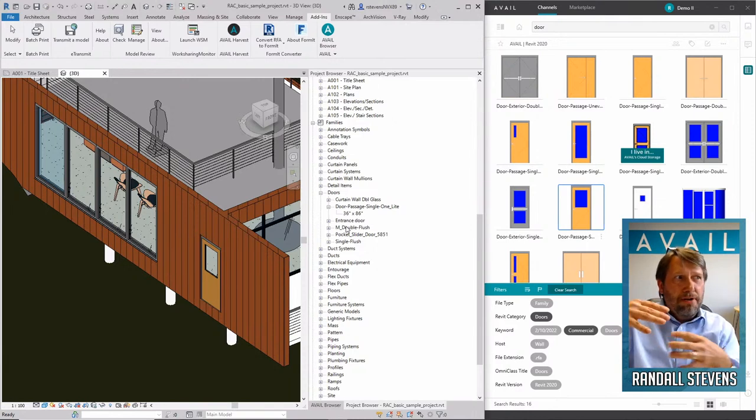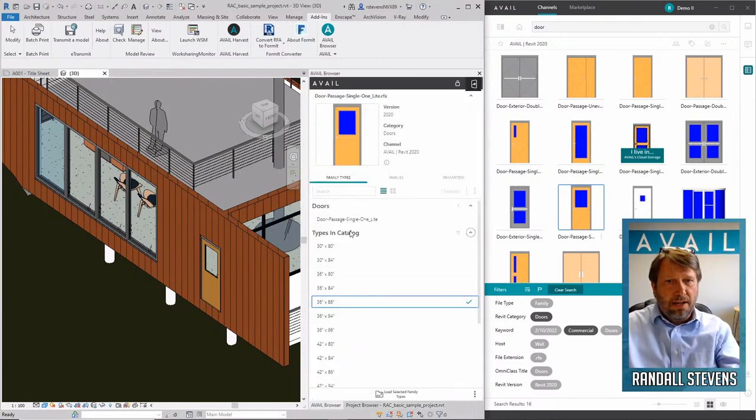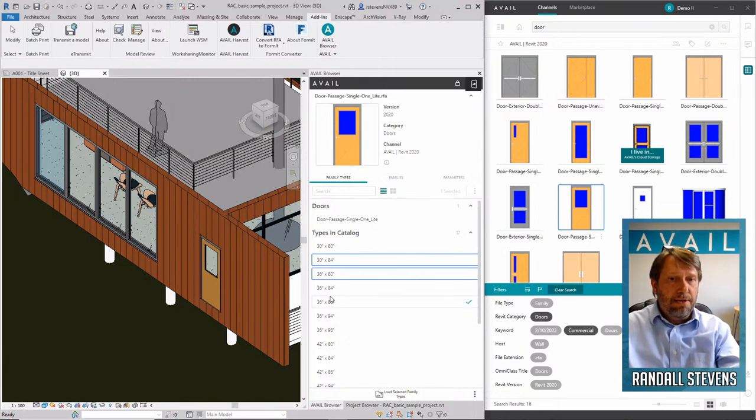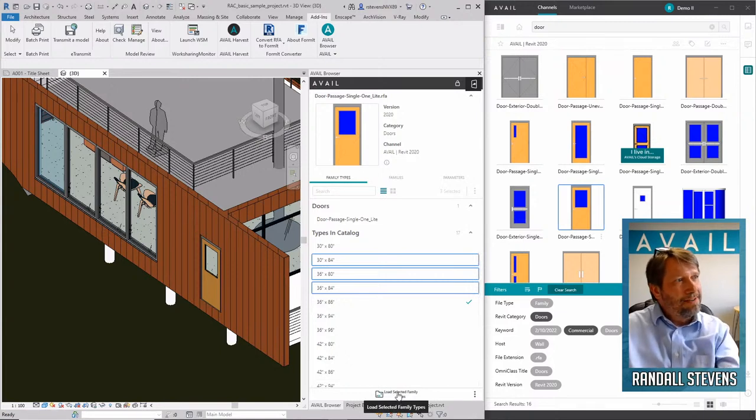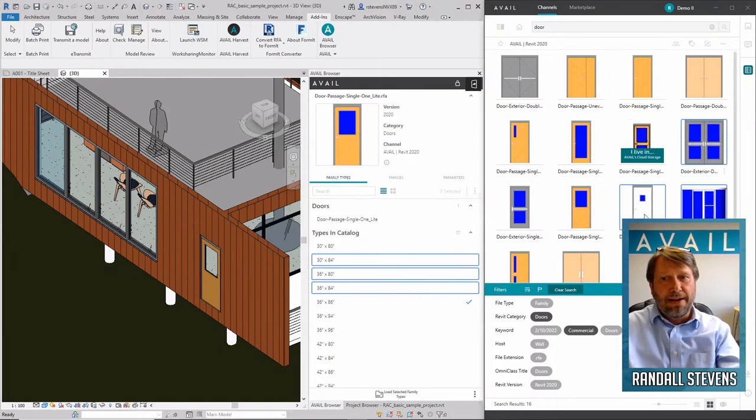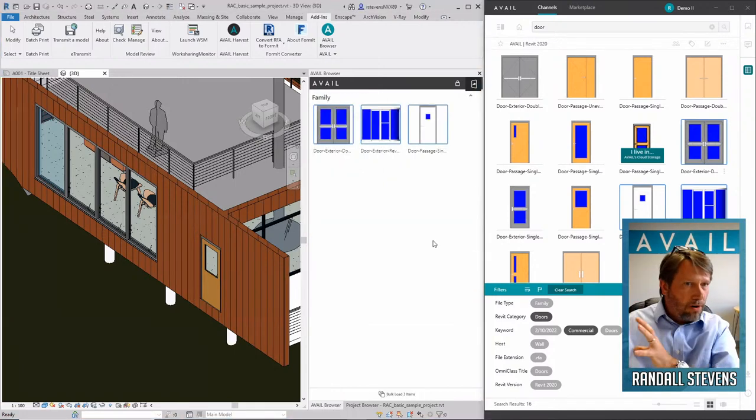So that's back to what we were talking about earlier. Why bulk load a bunch of data into your project if it's not being used or not needed? These interfaces are what allow people to take this additive approach. We also support multi-select, so if I wanted to bulk load this, I can load all of those into the project now. In fact, I can bulk load multiple families into the project as well.